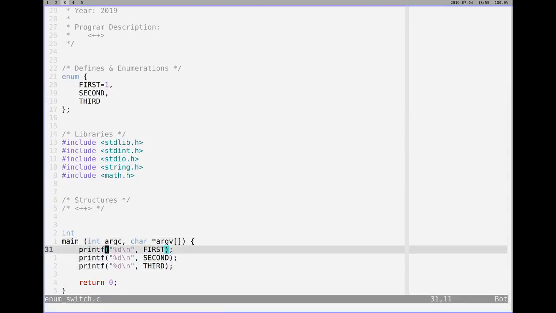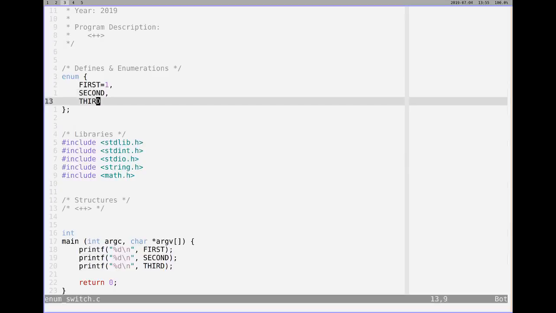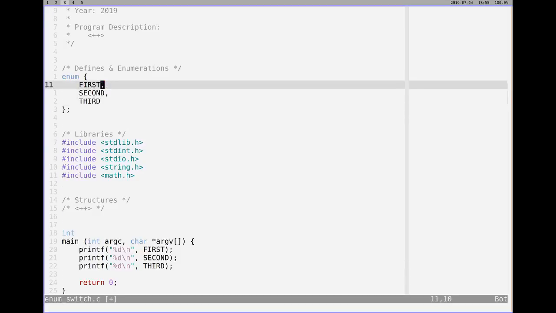So enumerations are for basically producing sequences of integers. You can use them to create readable code that has constant values but switches amongst them for a menu. So that's what we're going to do today. But they're not just limited to that.